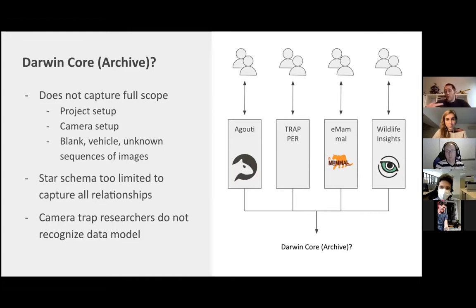And also the cameras will very often capture blank, vehicle, or unknown sequences of images, which can also not be expressed in Darwin Core. The relationships that are allowed in Darwin Core archives are also too limited to really express camera trap data. And the biggest problem is that Darwin Core is a format that will not be recognized by camera trap researchers. So they will not use this format as a preferred format for analyzing data.